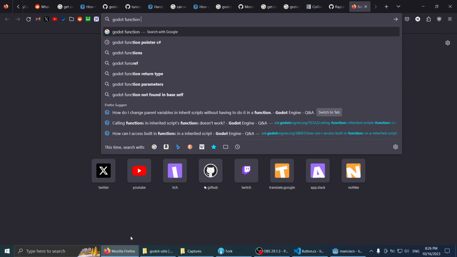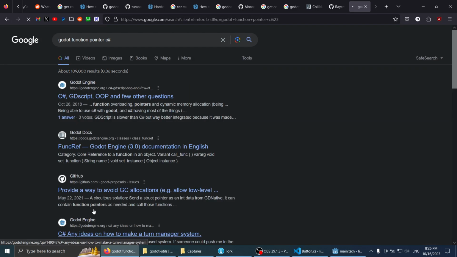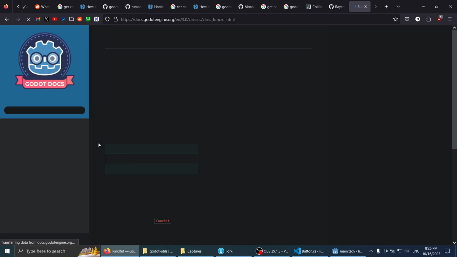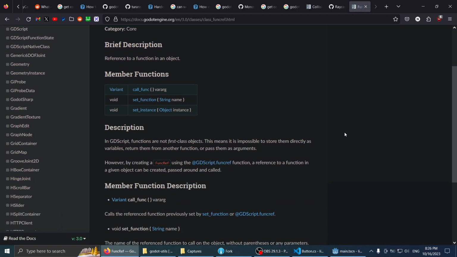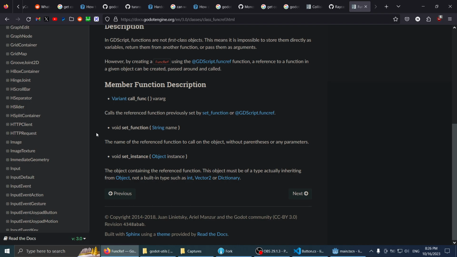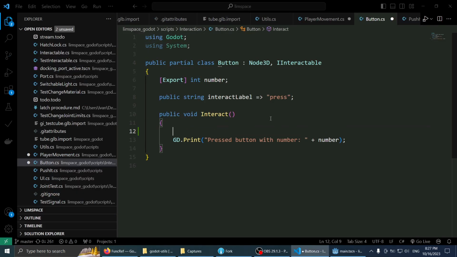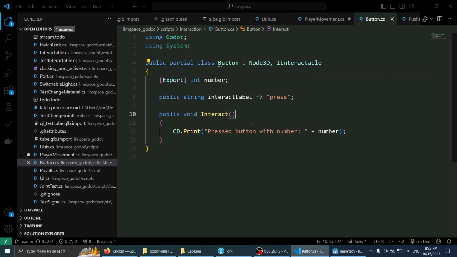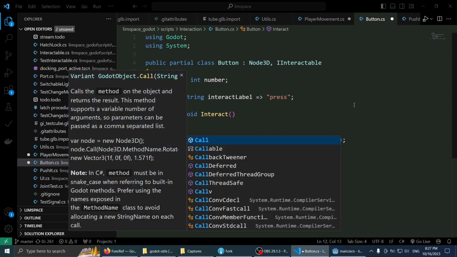Godot function, function pointer. Function overloading, pointers, dynamic memory. Funcref. In GDScript, functions are not first class, so it's impossible to store them directly as variables. Funcref. But I don't think funcref actually even exists in C#. Doesn't seem like it. But there is a call. You can call anything on anything.